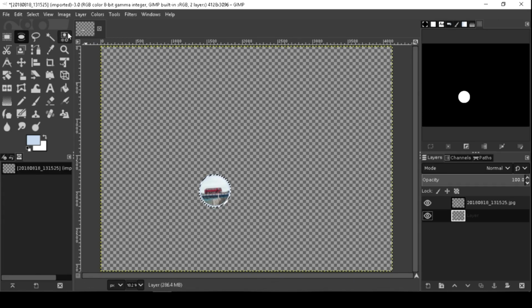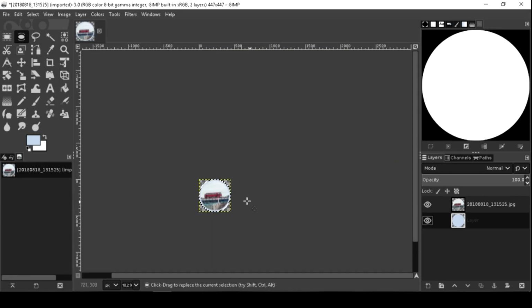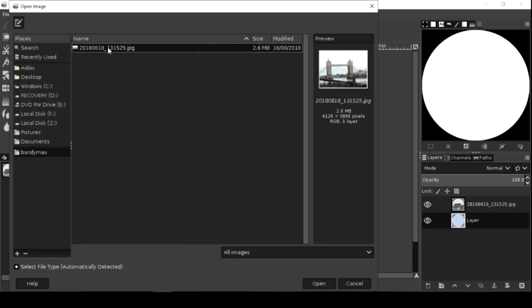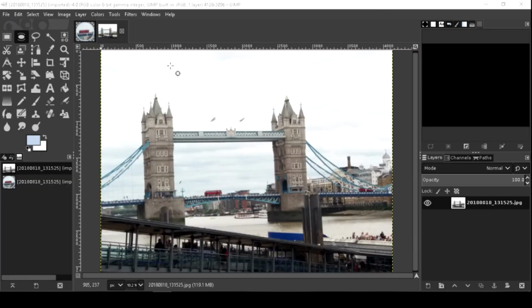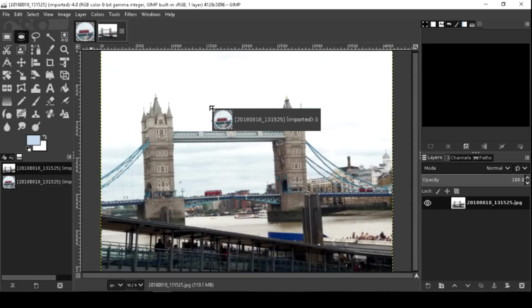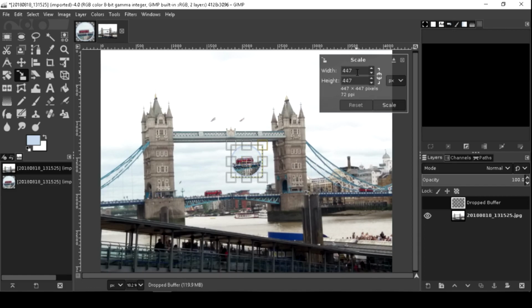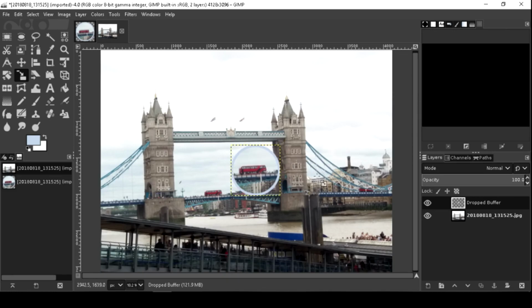Now crop the content to make a smaller image. Again, add the main photo. Drag a circular image into the main photo. Scale the circular image. The quality of the photo is not very good, but I think it will be fine for the learning purposes.